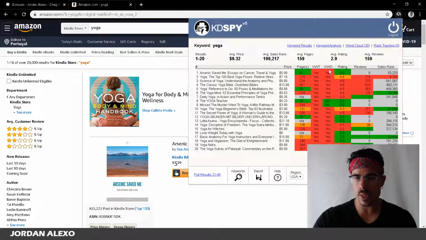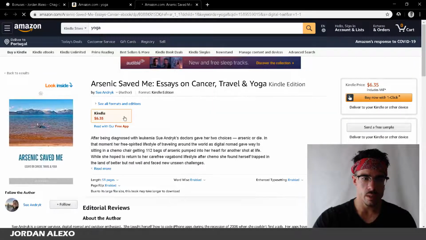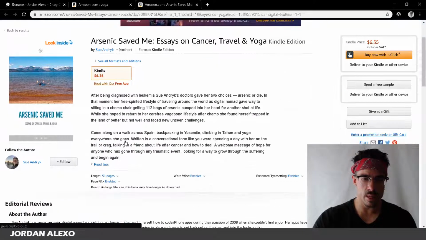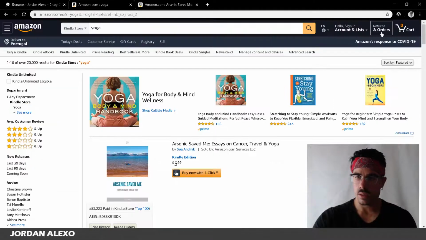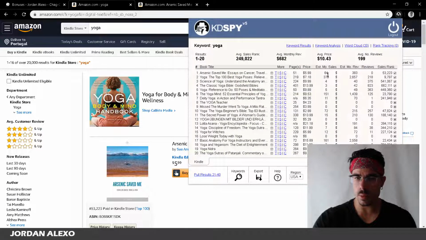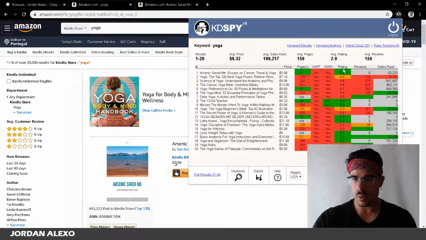They also have the keyword in the description from their books. So if you went over here to this book, most likely you would find yoga appearing, as you can see over here in this case. So they are also optimized in the description. And the rating, so this is the rating when it comes to the reviews, the number of reviews. This gives you an idea if you can compete against these books more easily.